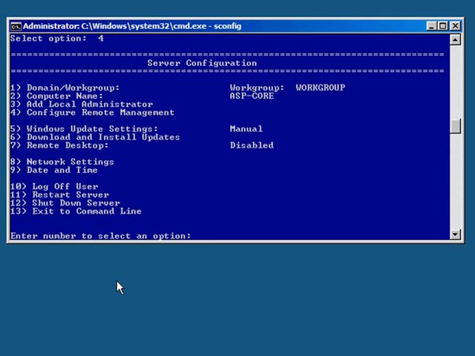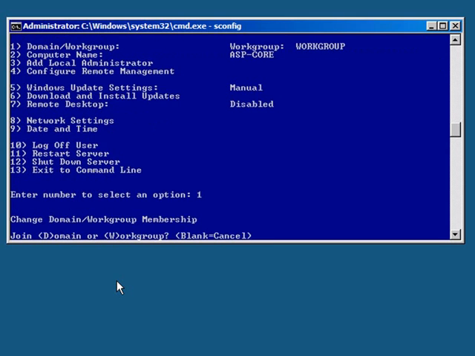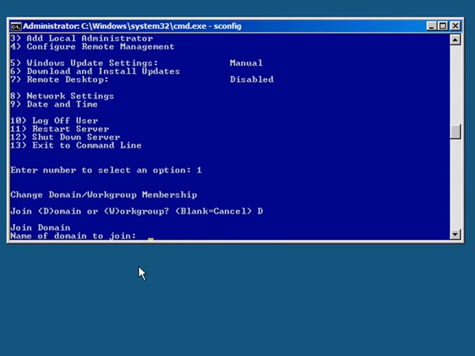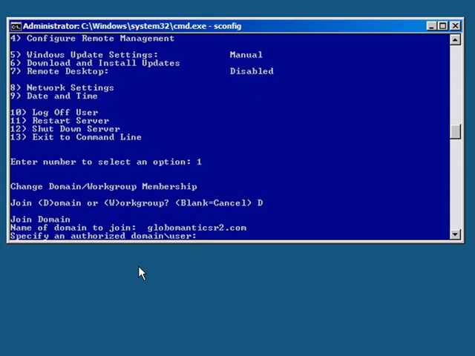So let's go ahead and set the domain right now by hitting 1. We're going to join a domain, so we're going to type the letter D instead of the letter W because we don't want it to join a workgroup. All right, hit enter. And now, what is the name of the domain to join? Well, we're using globalmanticsr2.com. Hitting the enter key.